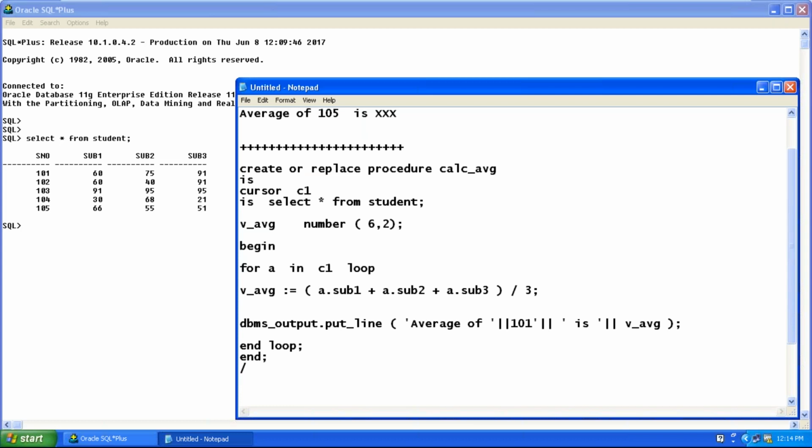Why are you putting 101 only? So we should not write 101. So what should you write here? How to access 101? The column name. 101 is available in which column? S number. Got it? You cannot directly write column name. A dot S number. Any value you can refer to by using the loop variable.